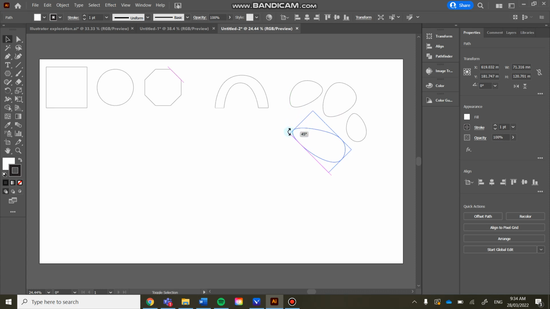So it'll perfectly, you can go see 45, 90, etc. So if I wanted to perfectly rotate it at 90, it would allow me to do that. So the shift tool is quite powerful.